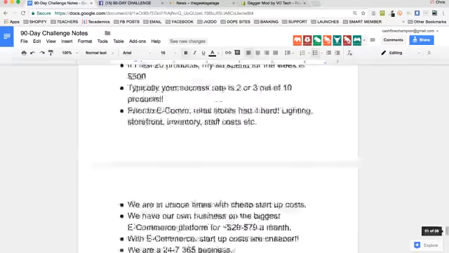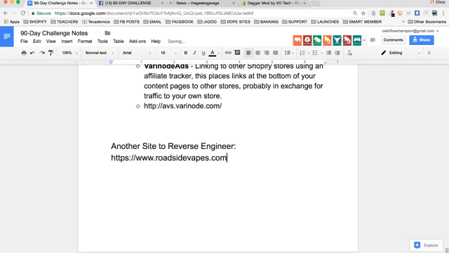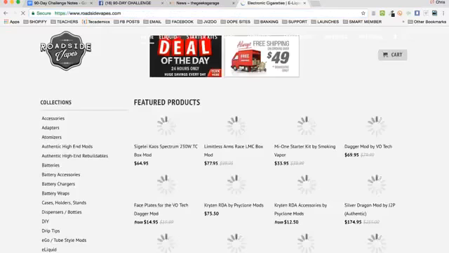So right now, another site to reverse engineer is roadsidevapes.com. Okay. So that's something that we could do at another time, or if we have time. Now, as I'm going through, I'm going to start reverse engineering as much as I can, okay? Because it's really cool. There's lots of really cool stuff.